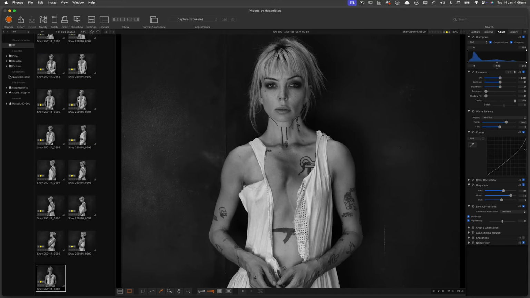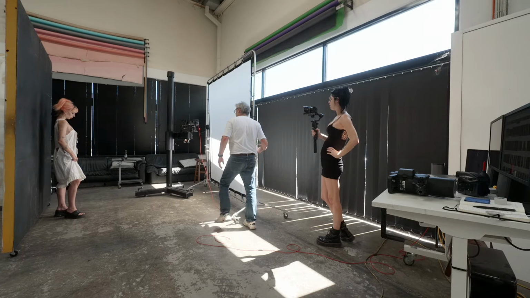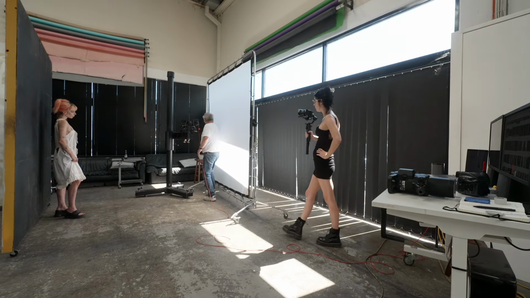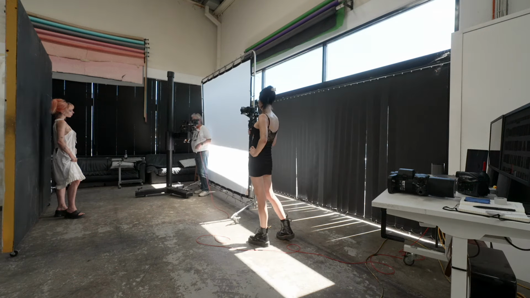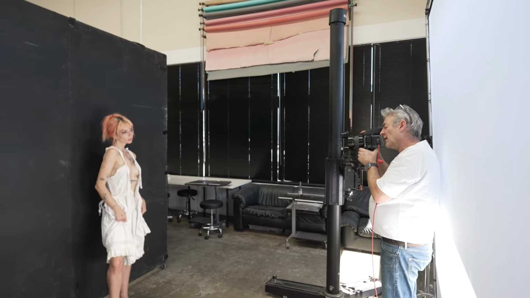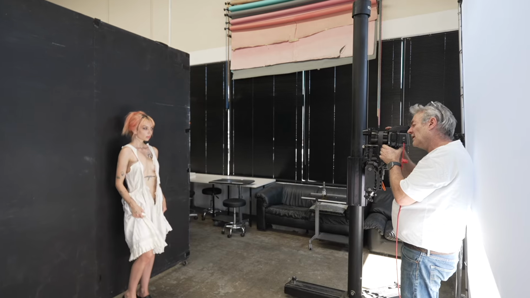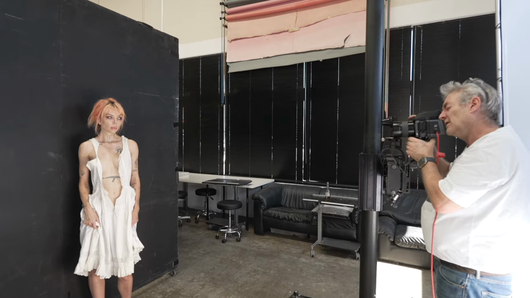I'm liking the catch light as well. Try to make it even a touch lower. Cool, I like that. I really like that. That's really pretty. Stunning.